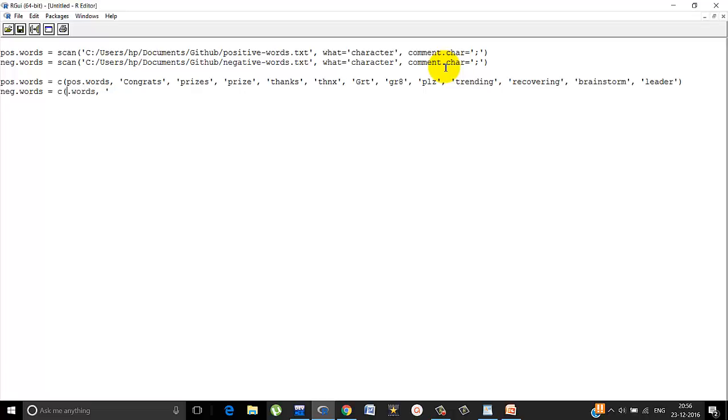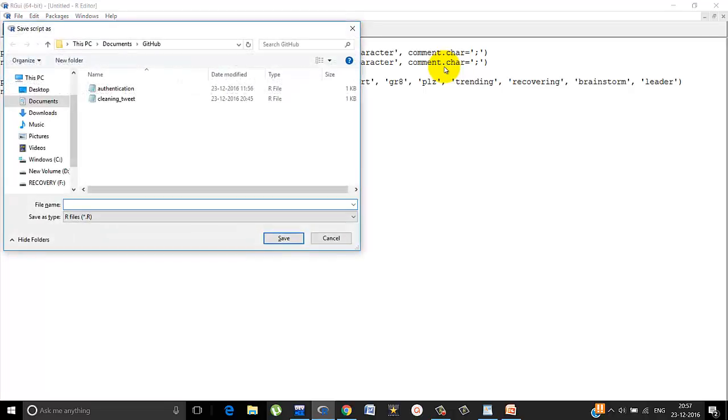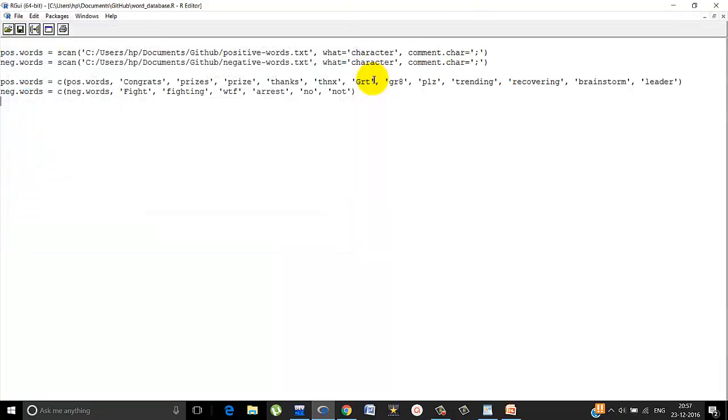Sorry, negative.words. Fight, fighting, WTF, arrest, no, not. So all these are some negative words. Let's save it as word database.r. So you basically get the gist, right?